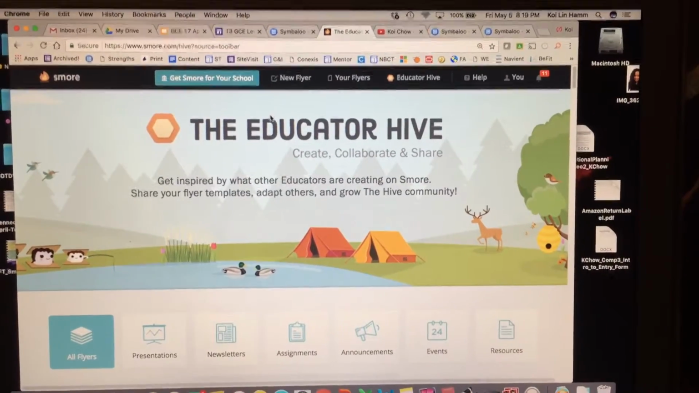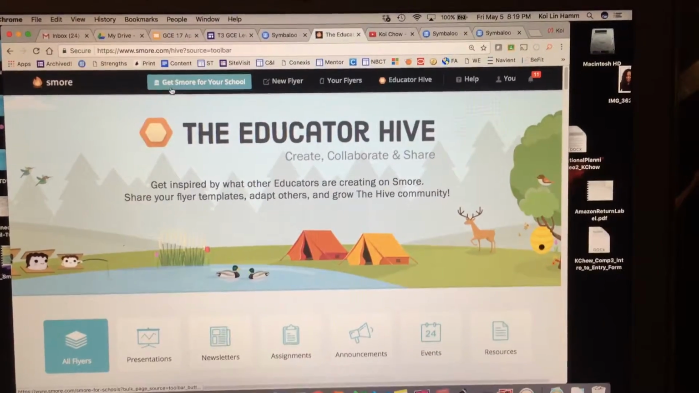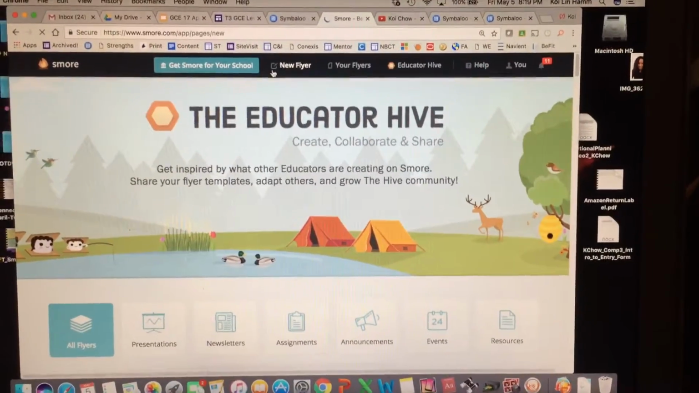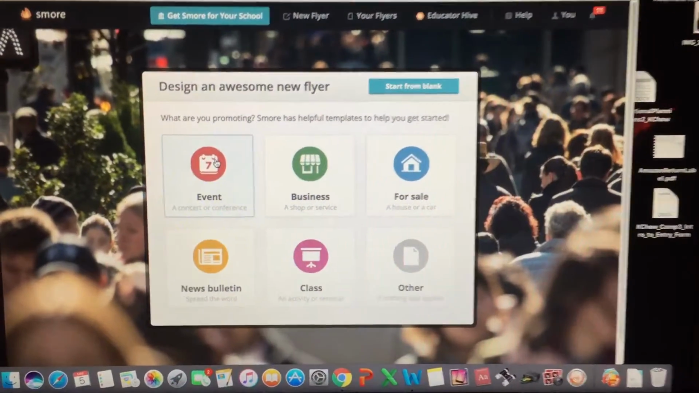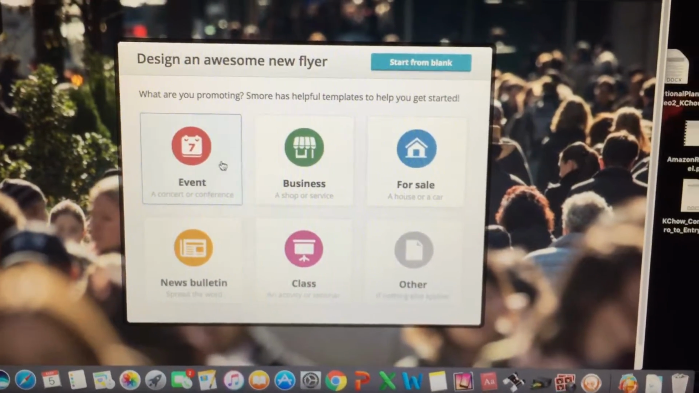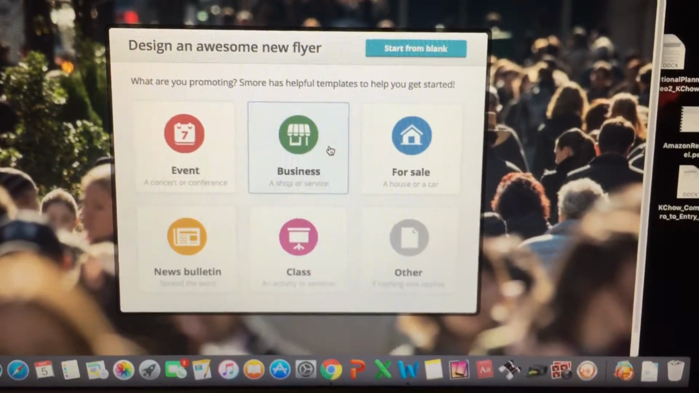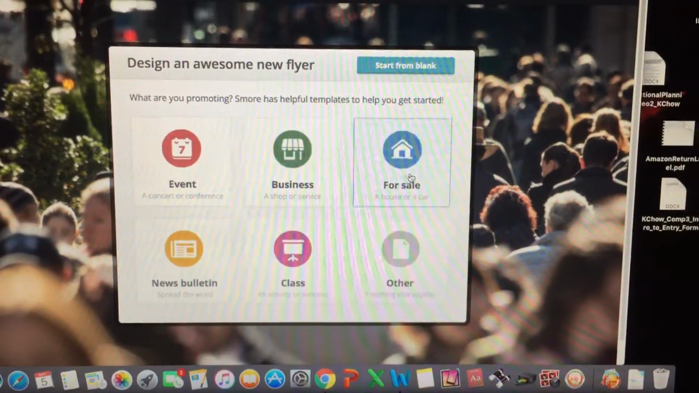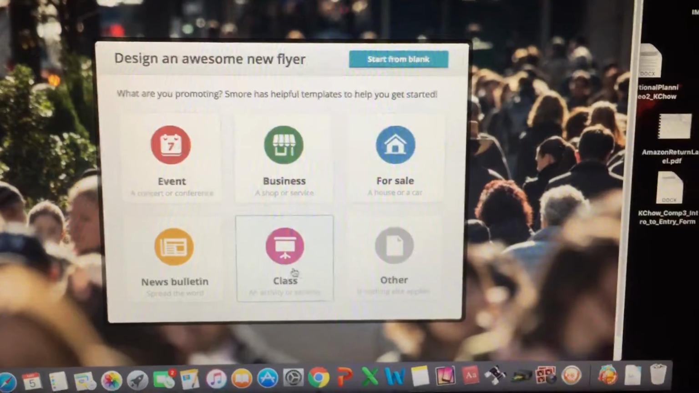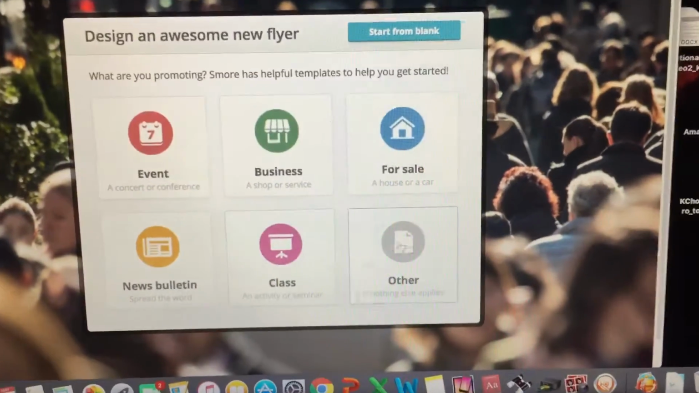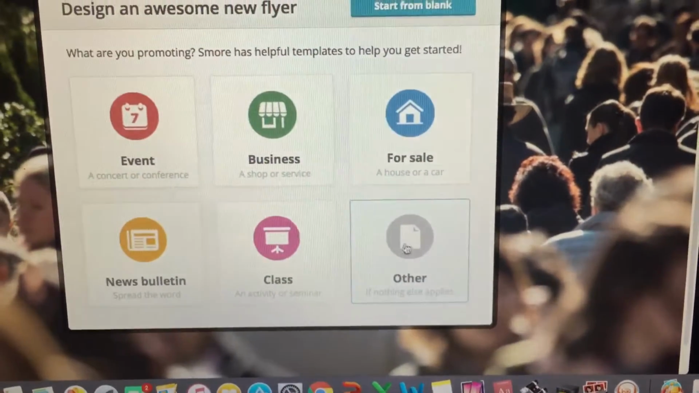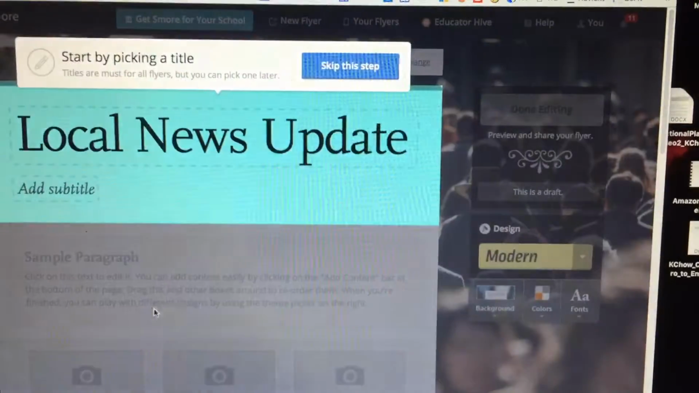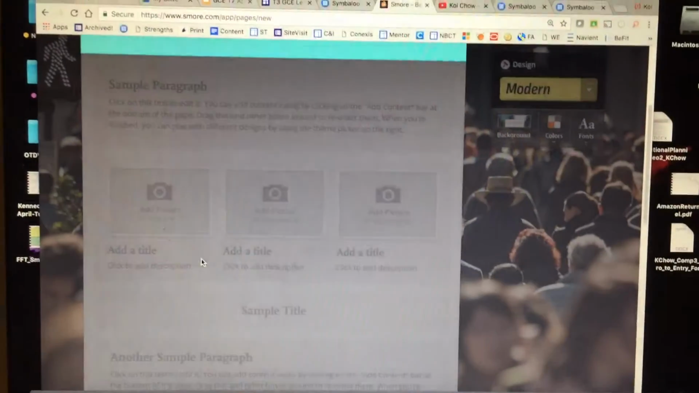So I'm just going to show you really quickly. Once you come up here, you can click New Flyer, and it will ask you what you want to do, whether you want to create an event or promote your business. If you have something you want to sell or let go of, get some cash, you can go here. News bulletin, if you want to create a lesson, or they have this right here. If nothing else applies, you can click other. So I'm just going to go to news bulletin to show you how it looks.